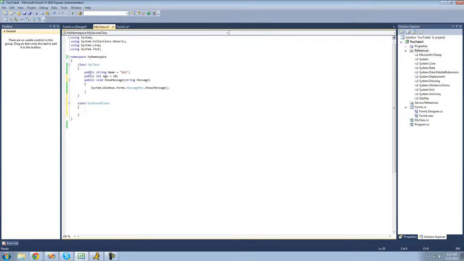So, in order to inherit, you're just going to put a colon after this class, and then type the name of the class that you want to inherit from. And we're going to inherit from my class. So now all the members inside of this class that aren't private are now in this class as well.